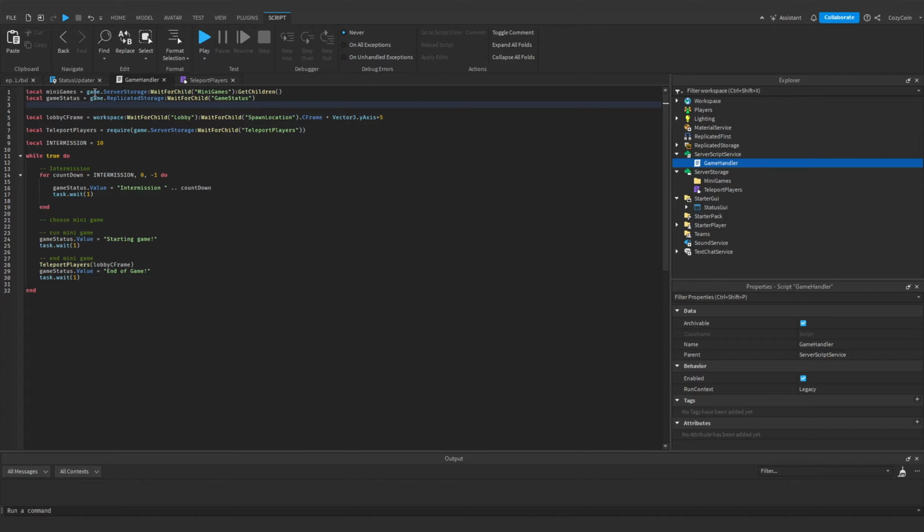The next thing I'm going to do is use the _G variable, and inside of the global table I'm going to make a variable called game status, which is going to be equal to our game status string value. And I'm also going to do the same thing for our teleport function.